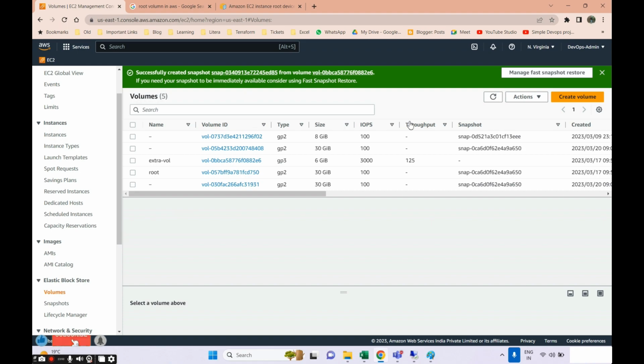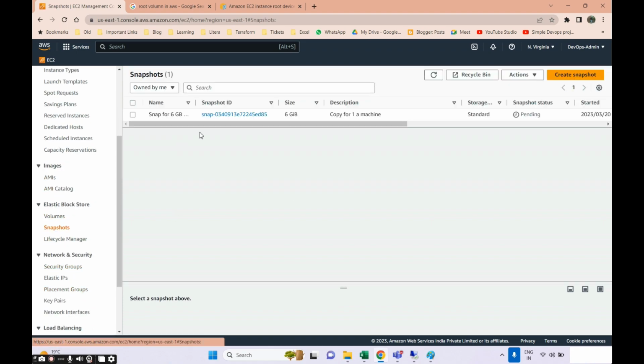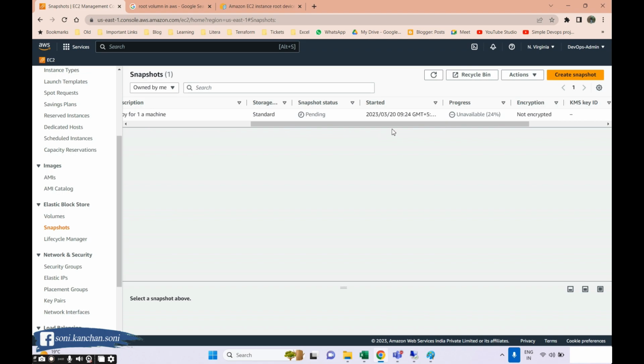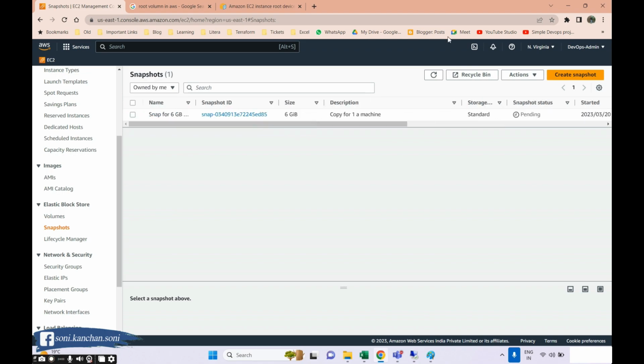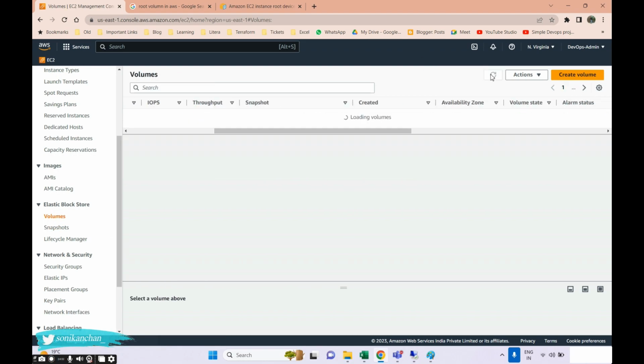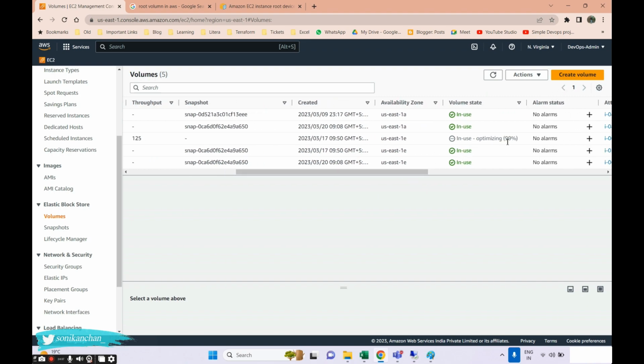When I click on create snapshot, it will go and create this snapshot of that volume. Now while creating a snapshot, if you noticed, we have not selected any availability zone, which means that it is region specific. Okay, just give me a minute so that it creates the snapshot. See, in use optimizing is 99%. It takes time, though it is visible here, but it will take time.